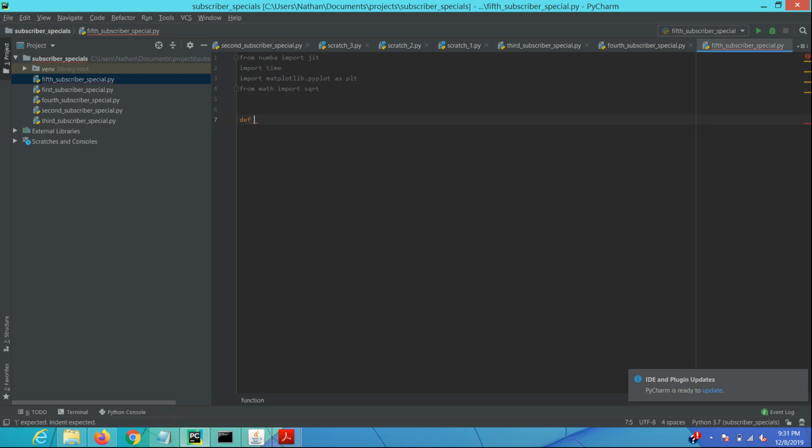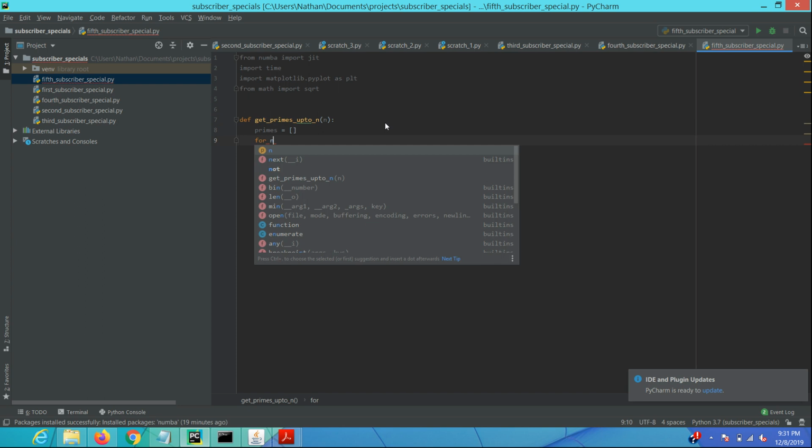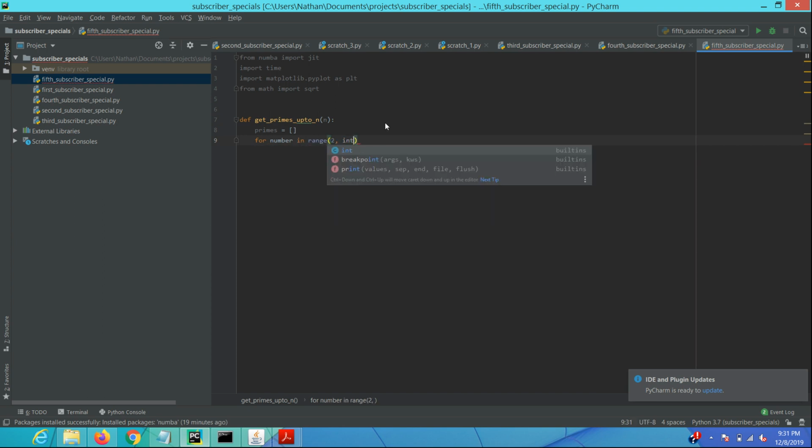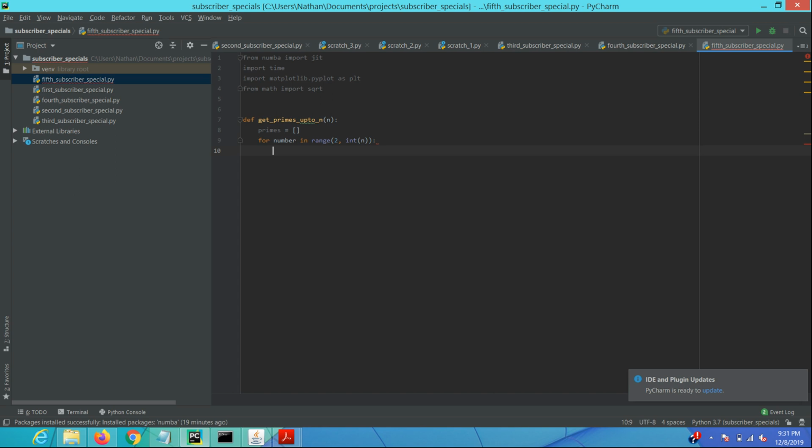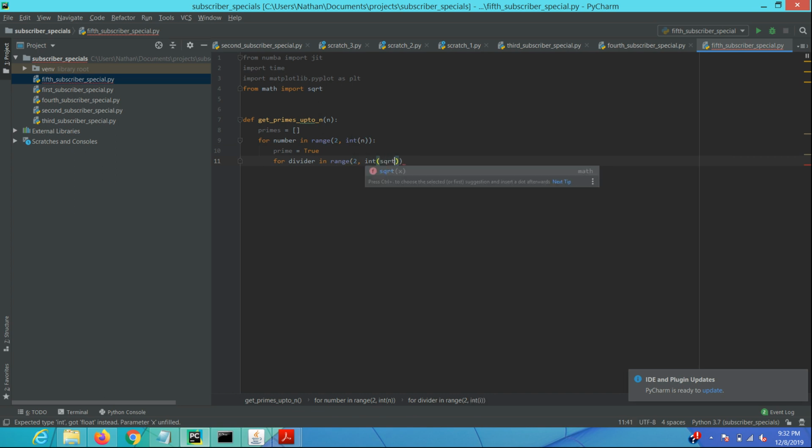Def get_primes_up_to_n. primes is an empty list. For number in range 2 to integer n, just making sure that floats would not crash this, we say prime is True, and I'll say for divider in range 2 to int isqrt of number plus 0.5, so it always rounds up, and then plus 1, so it includes the final number, so 25 would not become a square root issue.